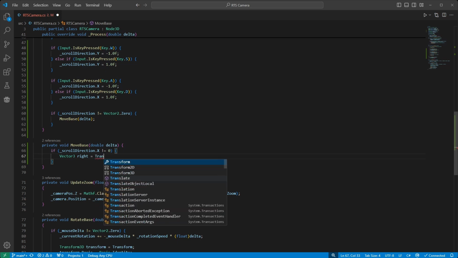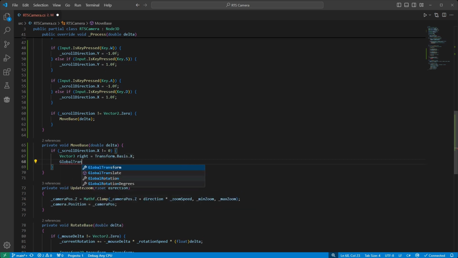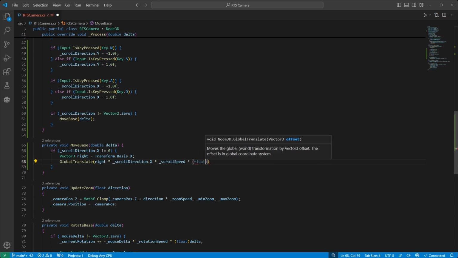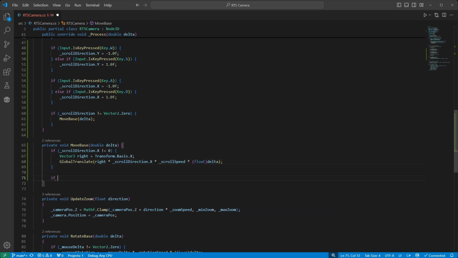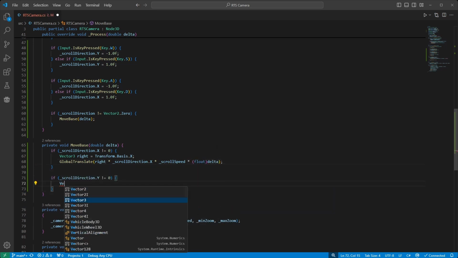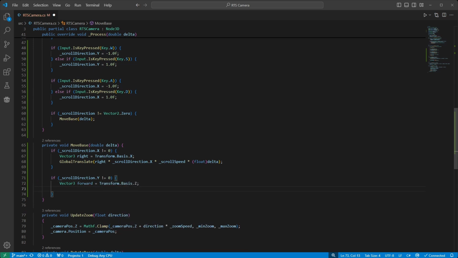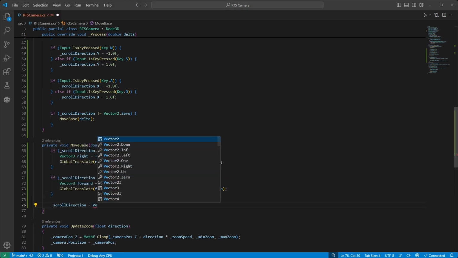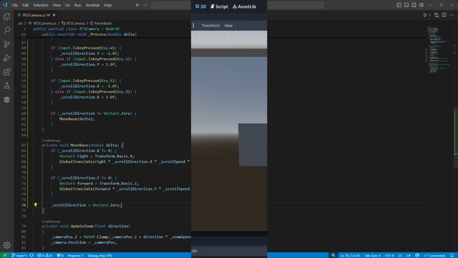When we move the parent of the camera, we have to pay attention to its local orientation, otherwise we will run into problems after a rotation. For a better understanding, I use variables for the directions, but you can also use the values directly. Let's see if it works.